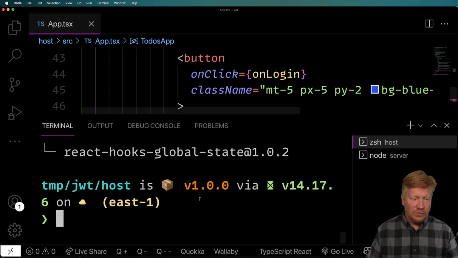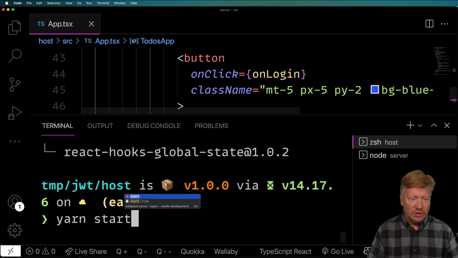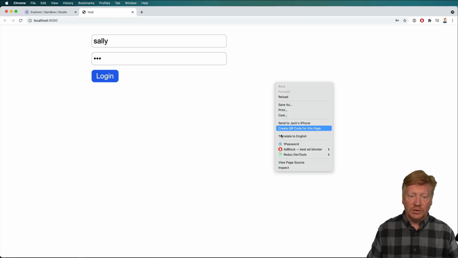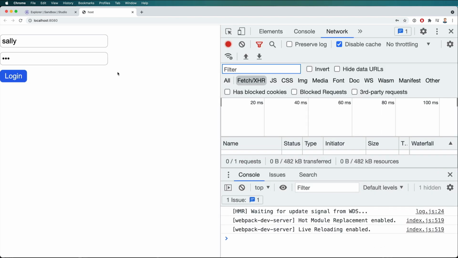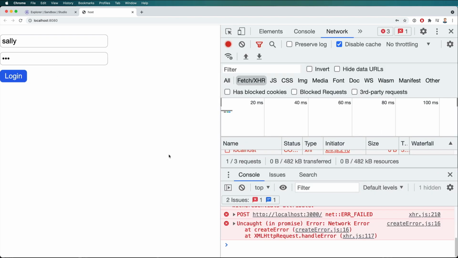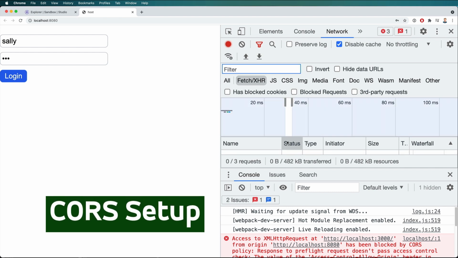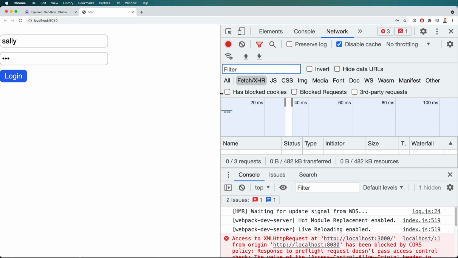So let's give this a try. We'll go over here to the host, and then we'll do yarn start. Okay, cool. Looks like we've got our UI. So let's go and inspect what we're going to do here. We'll go over to the network, make that a little bigger, and then we'll hit login. And then we get blocked on a CORS request. So we need to go and upgrade the server to allow for CORS access because we're doing that with credentials.